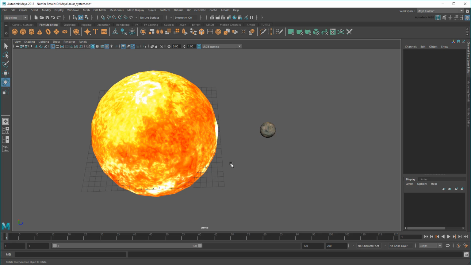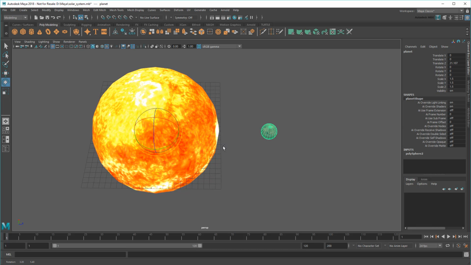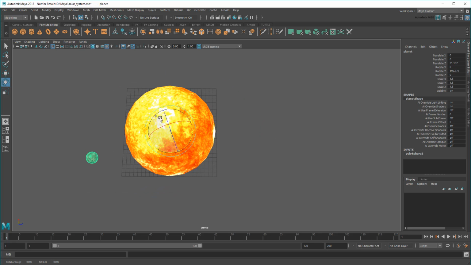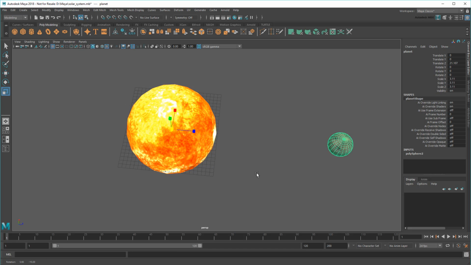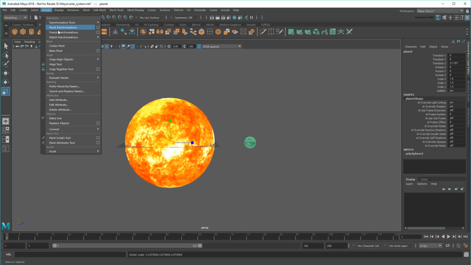Now when I select my planet, notice that the manipulator appears all the way out here. And sure enough, if I rotate, it now orbits the sun instead of spinning in place. Or if I scale, it scales away from the center of the solar system. And if I want to go back to scaling or spinning on axis, I can just go to Modify, Center Pivot.